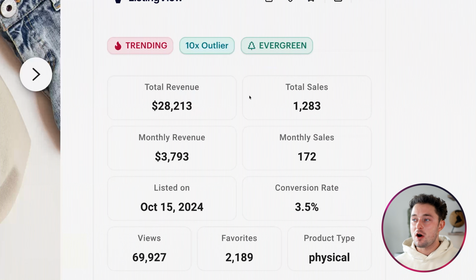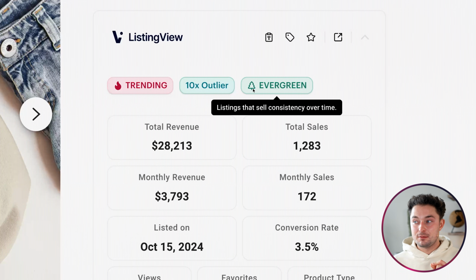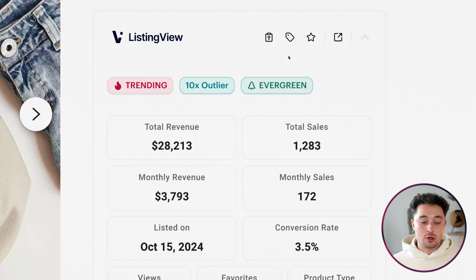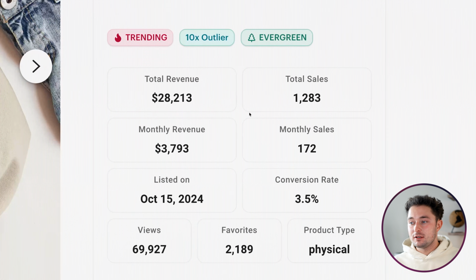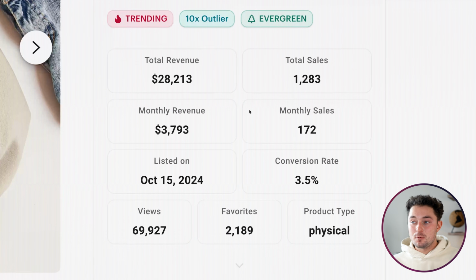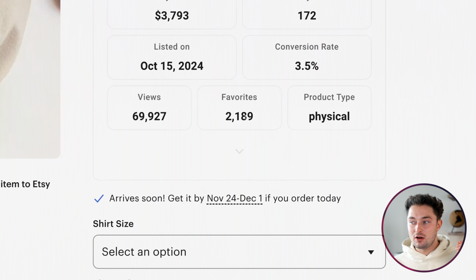Now, whenever you click into a listing, you're going to get a lot more details as well. So you can see ListingView's card over here on the right with that trending, outlier, and evergreen badge telling you that this listing is selling consistently over time. This card also gives us a breakdown of a lot more stats as well. So you can see the total revenue, sales, monthly revenue, and monthly sales. You can see when the listing was posted, the conversion rate, and a lot more details along with it.